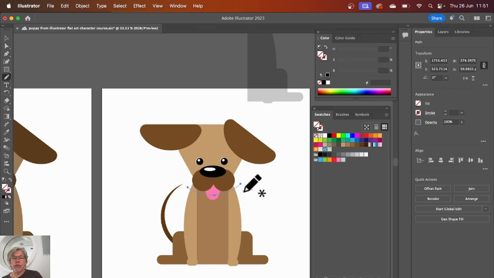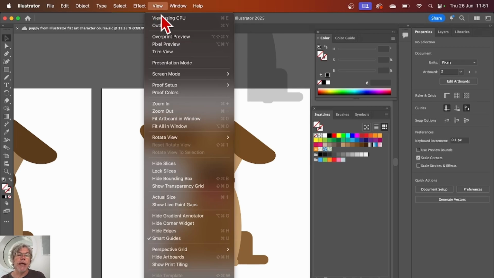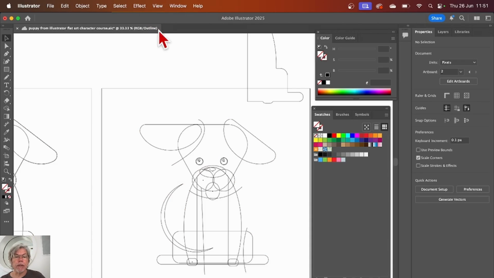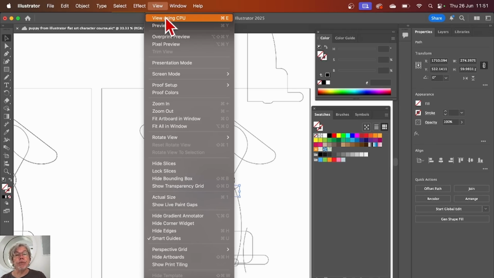And even if it's not in the right place, I can always use the black arrow tool, grab it and move it around over there. Now, if you happen to move something, you think, oh my goodness, what have I done with it? Where do I get it back? What you can do is you can go to the View menu and you can show Outline Mode. And Outline Mode shows all of your lines. So I can just take this and move it back into the right area and then go to View Preview Mode.